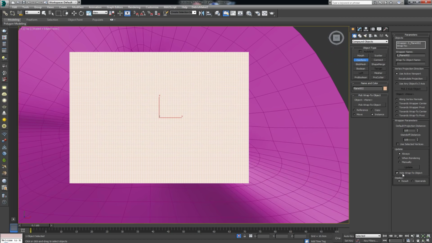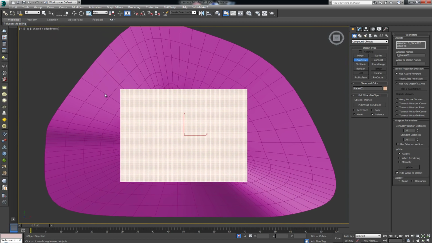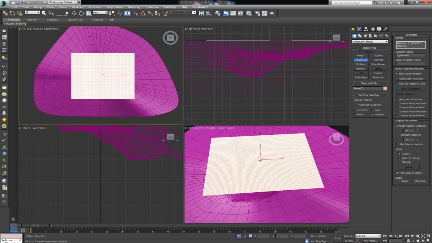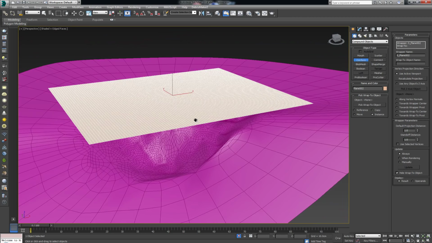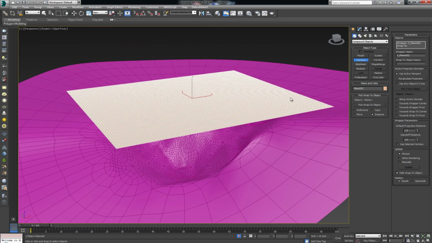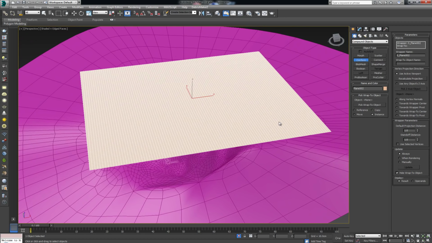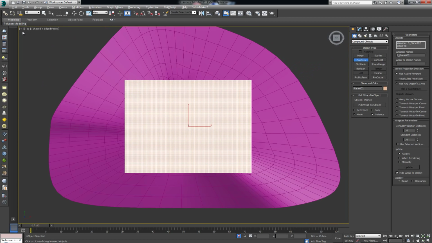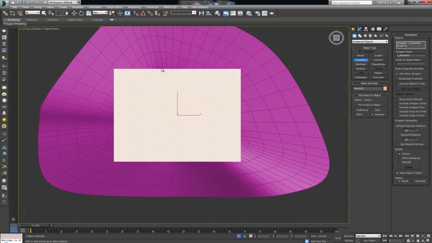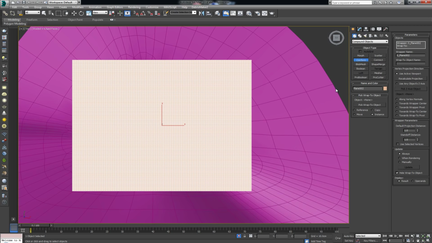Click on pick wrap to object and make sure that you are in the top viewport, or at least the viewport in which you made this, because once I click this pick wrap to object, it's going to project it from where I'm looking at. So if I do this while I'm in the perspective viewport, it's gonna get all wrong. So I'm gonna get very wrong results. Make sure that you are in the top viewport when you are doing this for terrains. So pick wrap to object and click on the terrain.